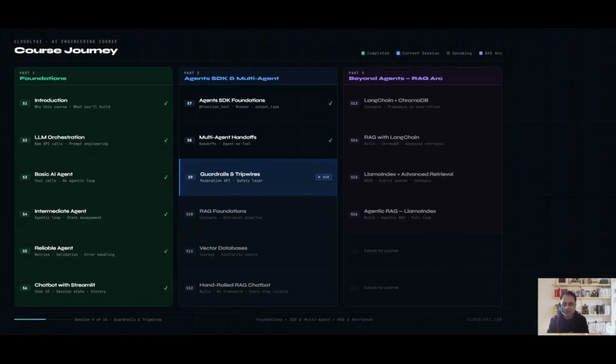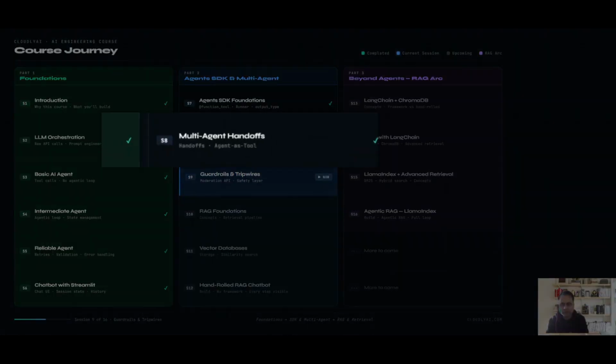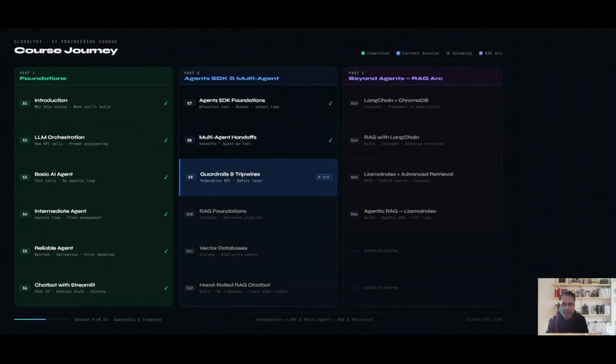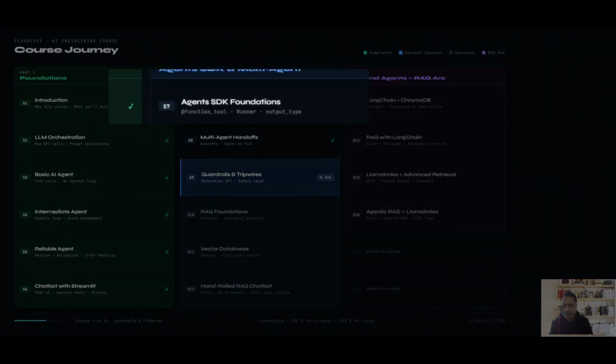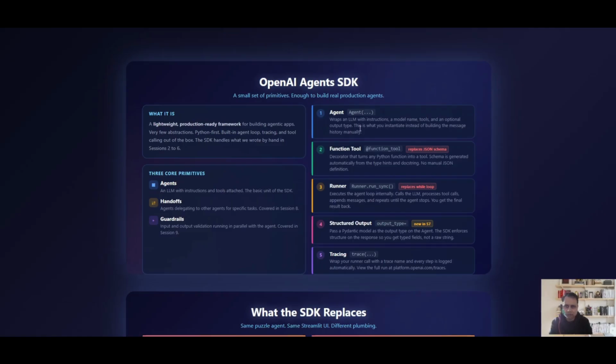Hello everyone. So if you are following my course, you must already be knowing. In the previous session, we developed a multi-agent system using handoffs and agent-as-tool design patterns, which are provided by the OpenAI SDK. Previous to that, we covered OpenAI Agent SDK foundations and various topics like how to create an agent with the OpenAI Agent SDK, function tools, runner, structured output, and tracing.